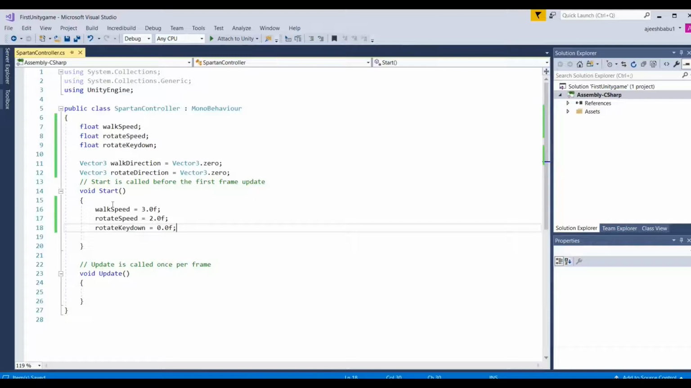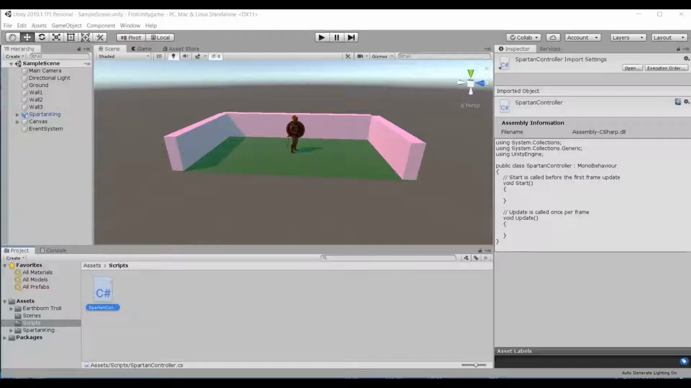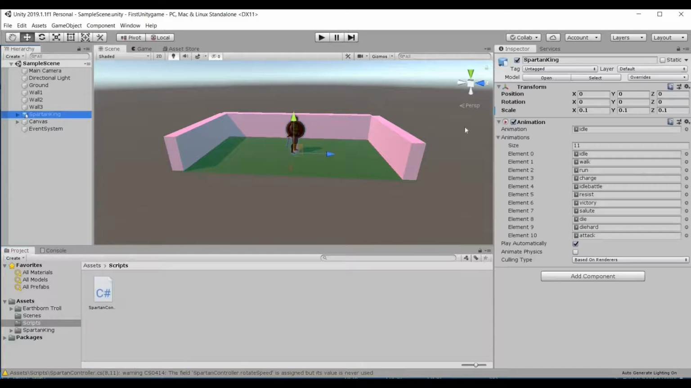So I have defined these three variable values. I want to move this character when I press those keys. So for moving that character, I need to attach a character controller to that character. So going back to Unity and select the Spartan King, and here we will get the inspector window where you can see the components used for the Spartan King, that is transform. Then we have the animation.